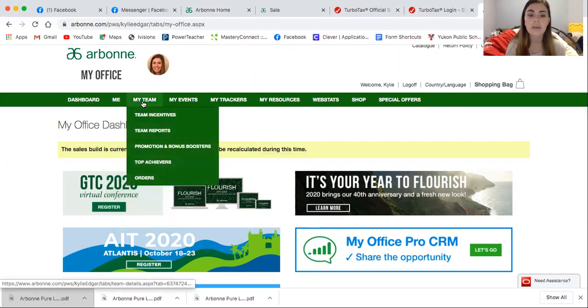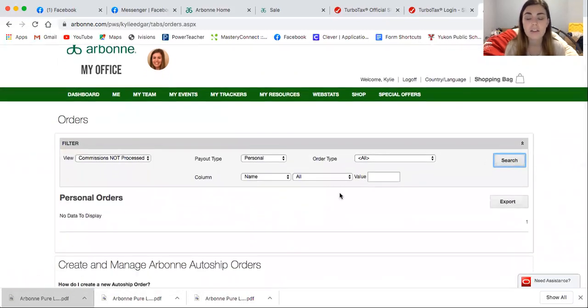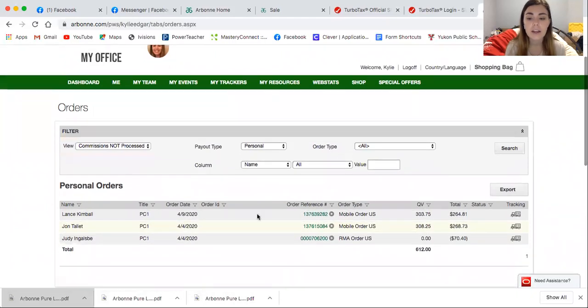So my team, again, this is when you start having a team, or if you just have clients. But again, talk to your upline more specifically about how to know if your client has a free gift and things like that. But I use this last one a lot, orders. If you click on that and then click search, here is where I can track any orders that I've placed or that my clients or my consultants have placed. And I can check on shipping and things like that.